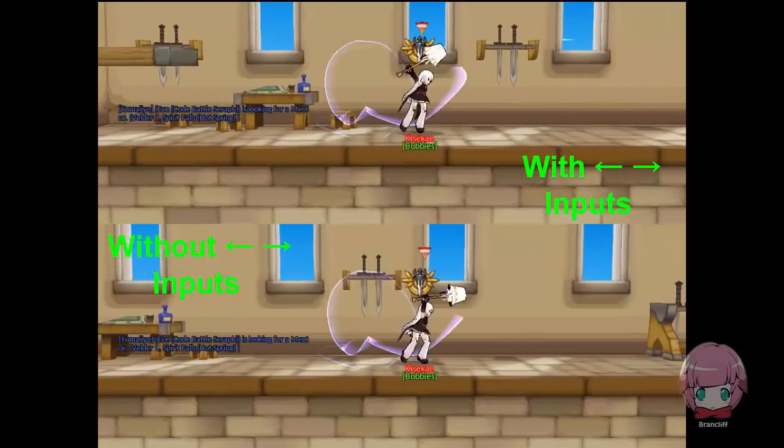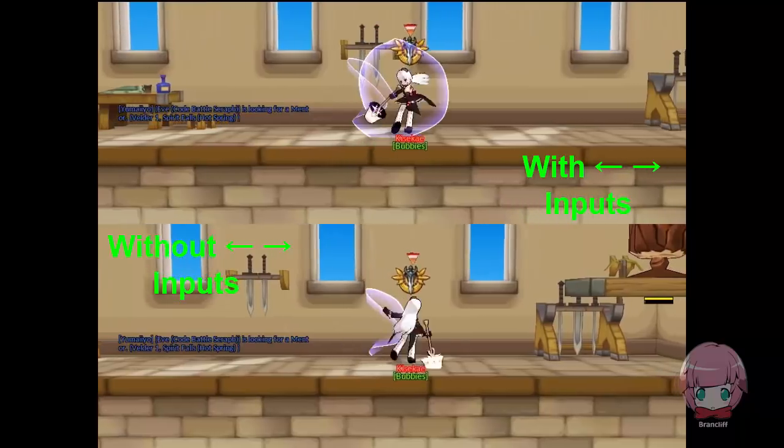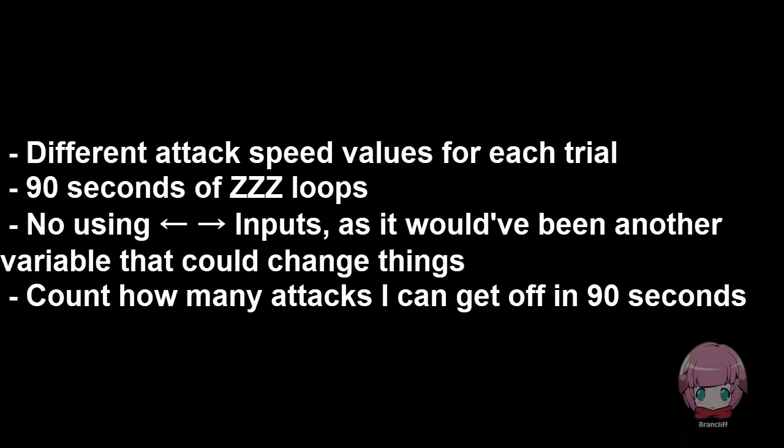While they do let you attack faster, it would add another variable into the mix. Anyways, I'd count how many staff swings I could get in 90 seconds and compare it to what I could get at different attack speed values. And here is how that worked out.